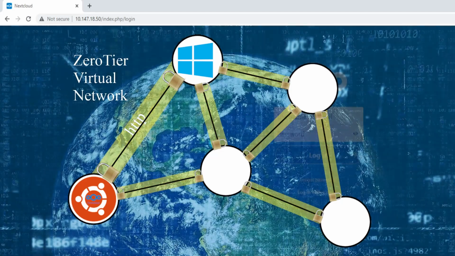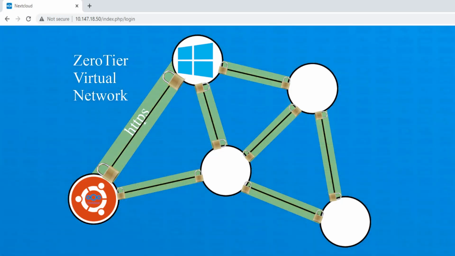Of course, there's nothing to stop you running a HTTPS connection inside your ZeroTier network, effectively giving you 2 layers of encryption. That might be considered overkill, but to each their own, and it would certainly take more configuration.